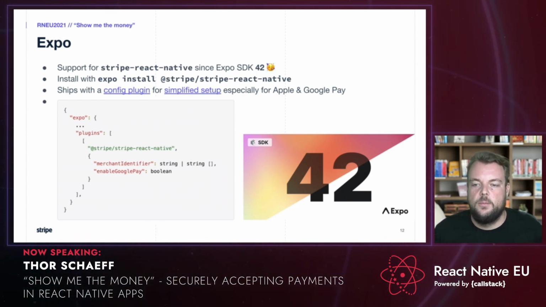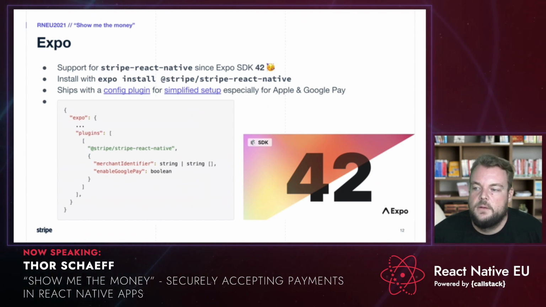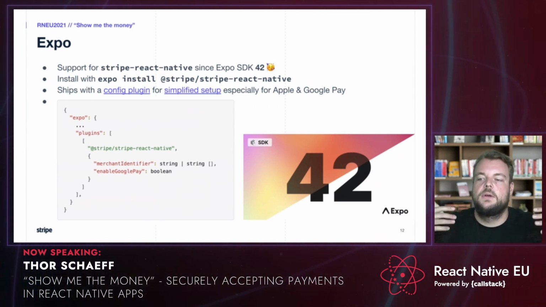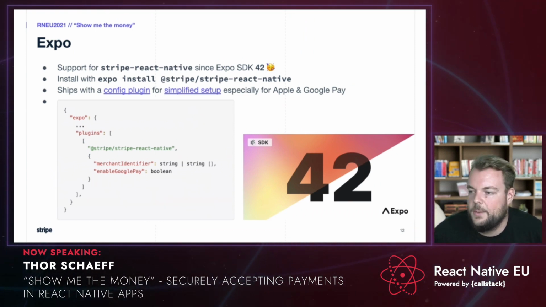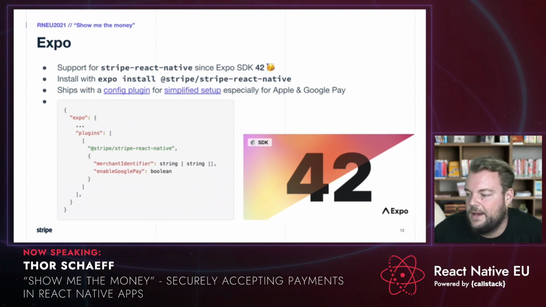And as mentioned, it's important that you use expo install so that you install the corresponding version for your Expo SDK. And then even another icing on the cake we have is the config plugin with Expo. So that gives you a simplified setup, especially for Apple Pay and Google Pay, where you have to add permissions and configure things. And so by utilizing the config plugin, we take care of that in the background. And if you click on the big 42 here, you can get to the Expo blog post about the SDK 42 release and find some more information there.